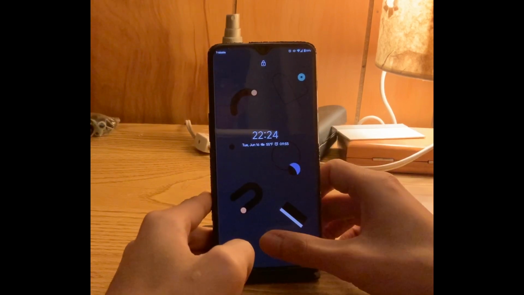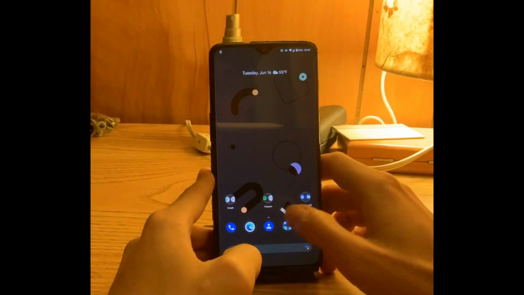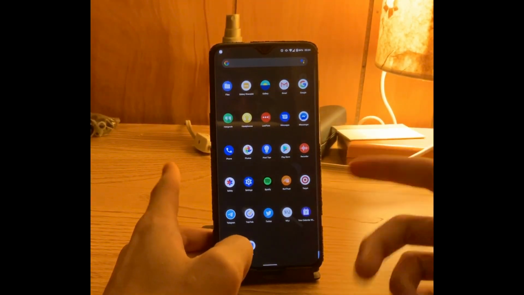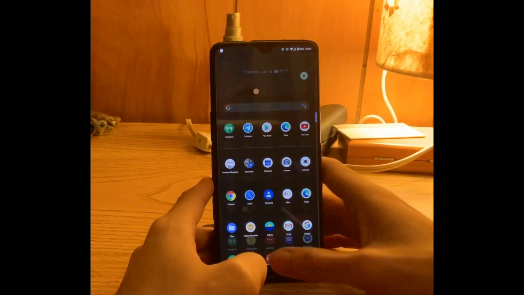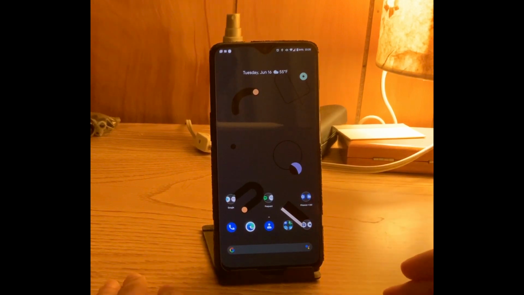A little bit of Pixel Experience on my device. So that's the fingerprint scanner, and it works great. It's really fast, extremely clean, and it looks exactly as a Pixel would. So that's what I wanted all along, and I'm glad to have it.